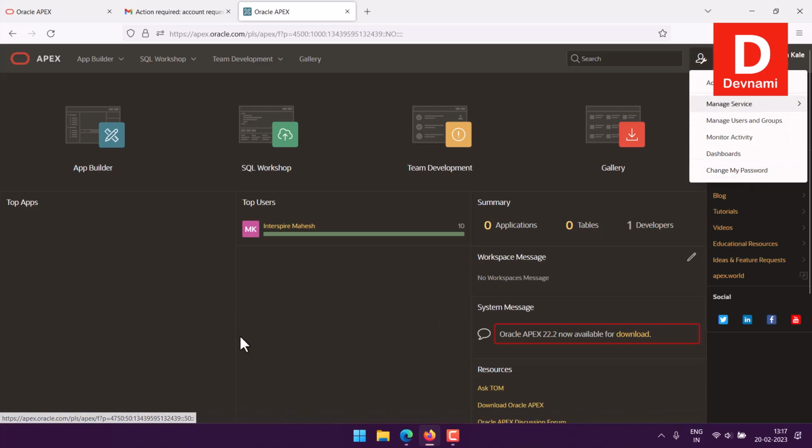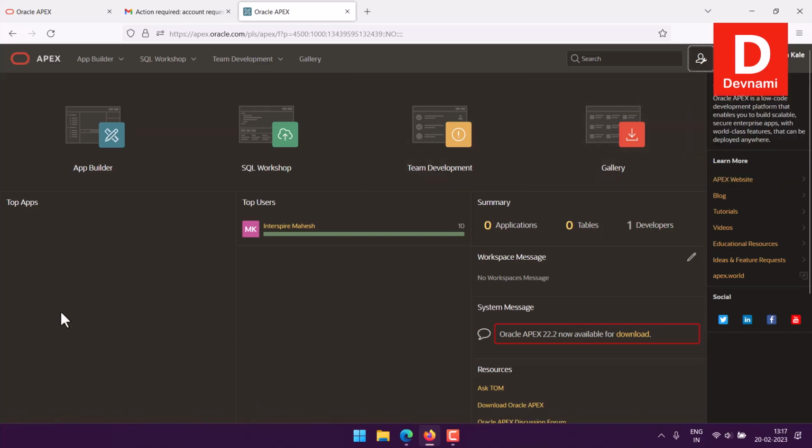So this is the most generic interface that you will get when you first sign up. Now as you populate your Apex dashboard, there will be apps, there will be users, and other workspace messages, right? So we will browse through all these options one by one. So first being app builder.